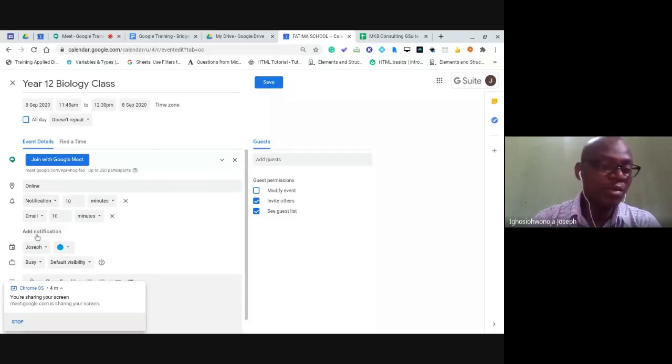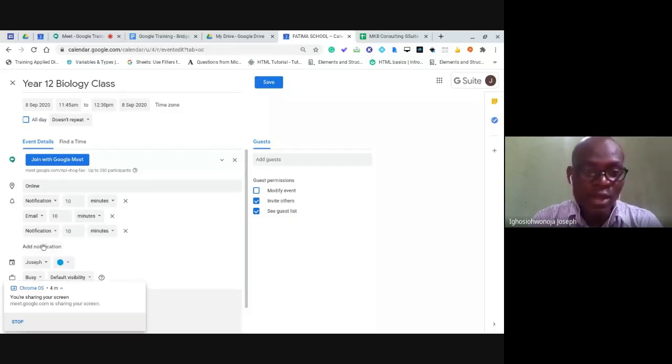You can still add more notification. Click on add. This time I'm using notification and I'm going to use 5 minutes. Notify me 5 minutes before the event. So this notification may pop up on your system, or if you're using a smart device also, using your domain email, it will pop up in your device, reminding you that you have an event 5 minutes to the event already.